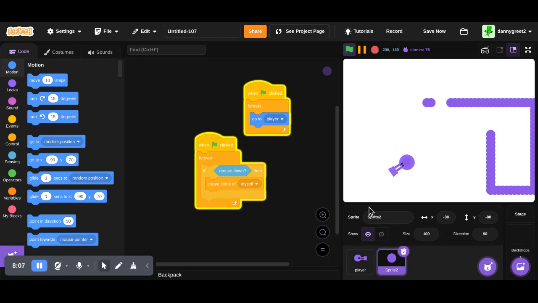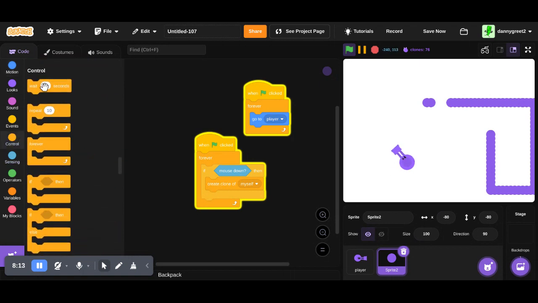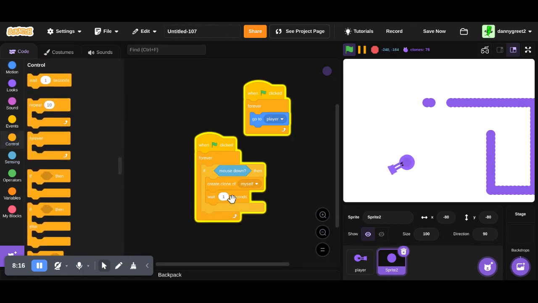But we want it not to always create a clone of itself. We don't want it to constantly do that. So we're gonna put a wait 1 second block in there, so it doesn't continuously do it. Look, you gotta wait 1 second before you can shoot again. Although 1 second's a little too long. How about like half a second? There we go. That's better.